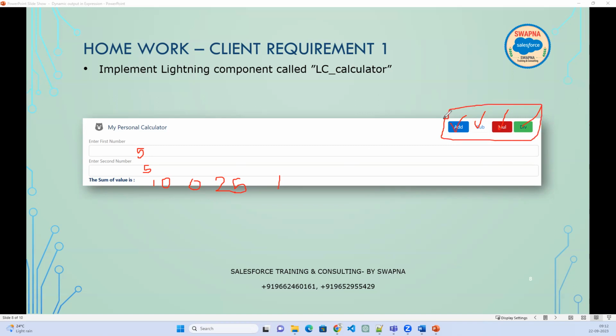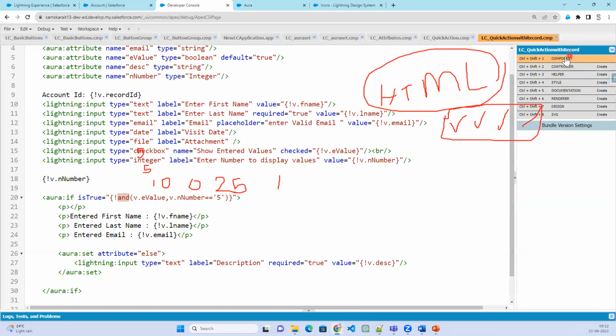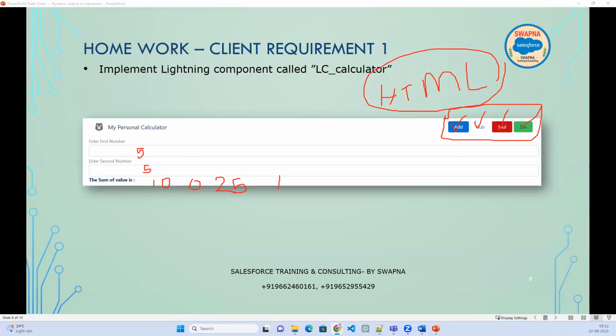How will you do it? Now, to do this, you need to know JavaScript, right? HTML alone you will not be able to implement. When I say HTML component, it's nothing but just using the component. So this is the HTML component. Just using this component, you will not be able to implement the logic.